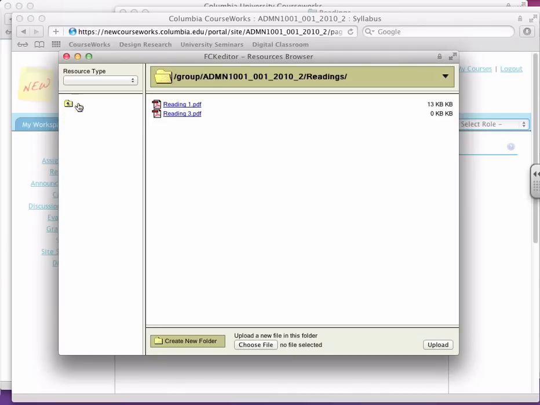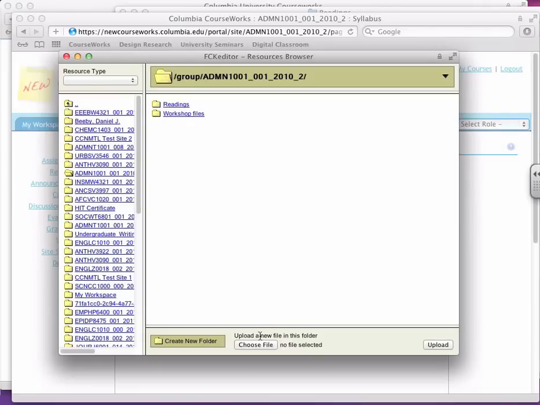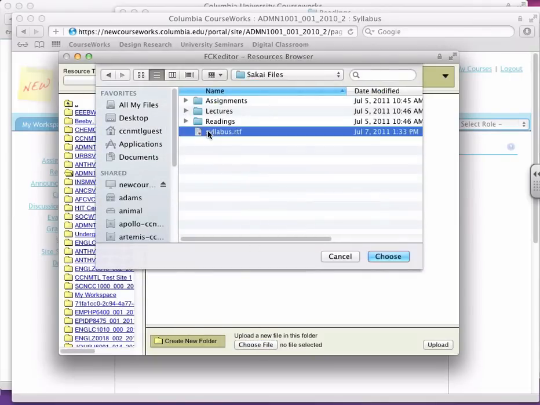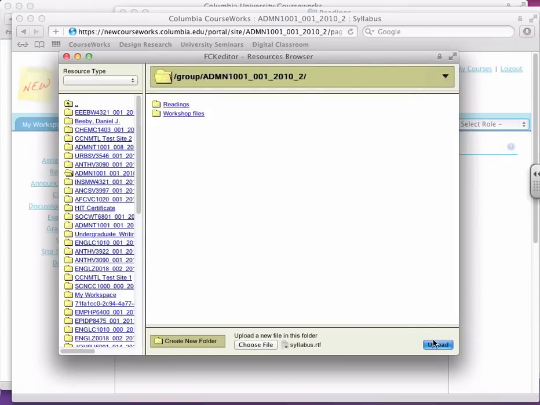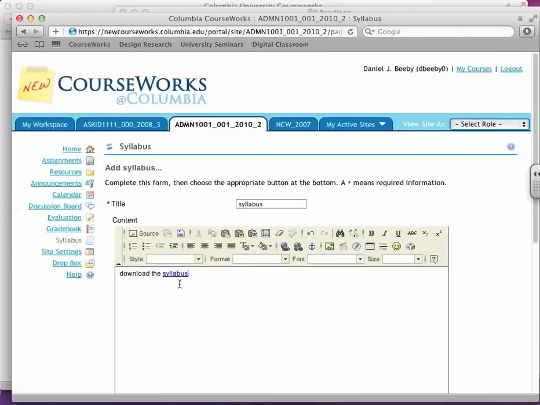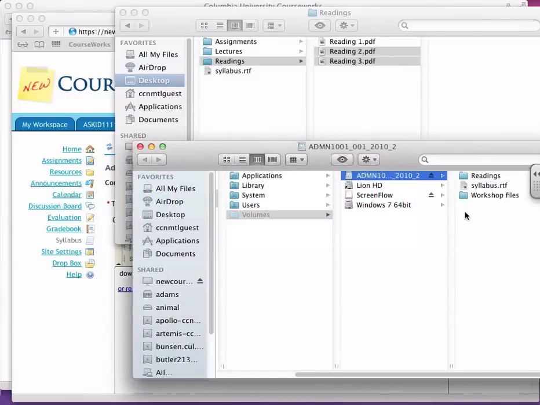Let me go up to the top level here. Notice what I can do here is choose a file from my desktop. I can upload this, and it becomes an item in the top level folder of our site, and then I can just link directly to that. So it's going to that syllabus RTF file, and when I say OK, I can just say download the syllabus, right? Or, now what I could do here is go back to my Finder and find this syllabus file.